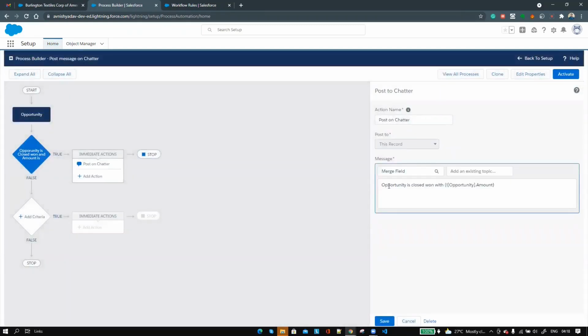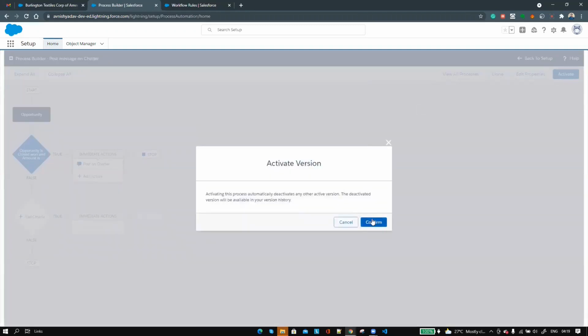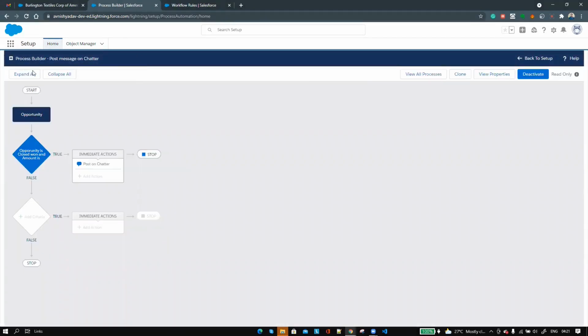So you can see I have given the opportunity is closed one with the opportunity amount. So let's click on the save and let's activate our process builder by clicking confirm. So let's test this functionality.